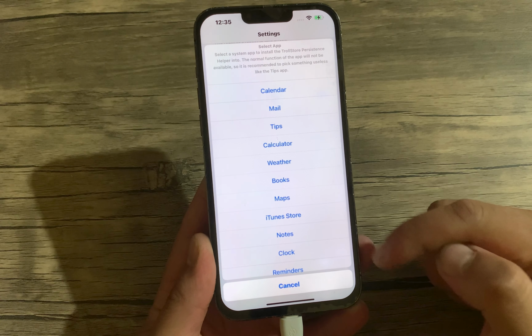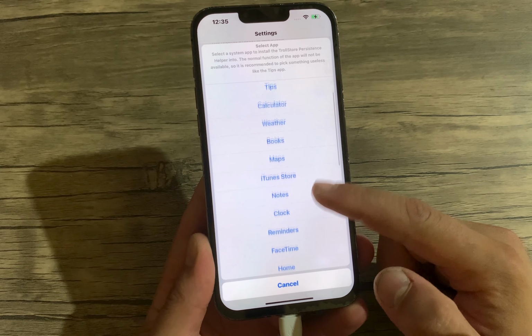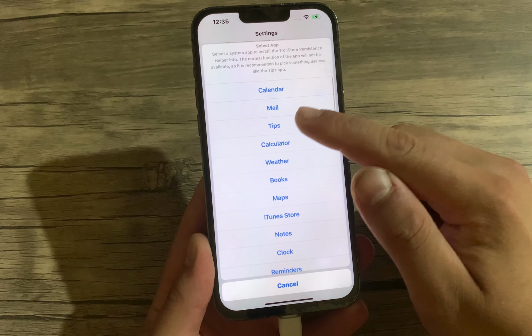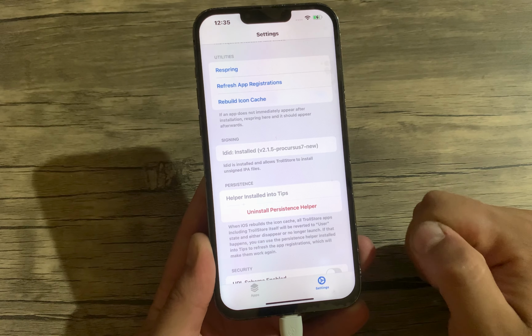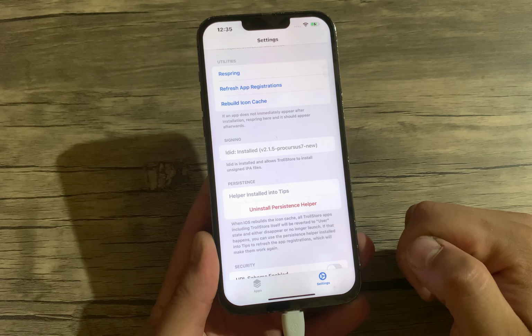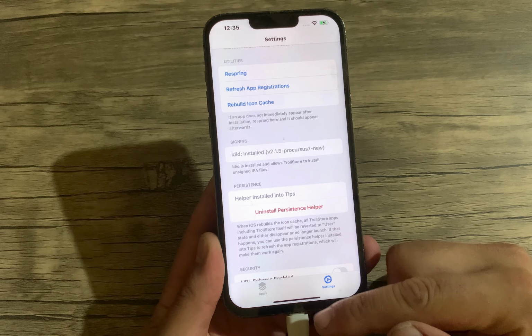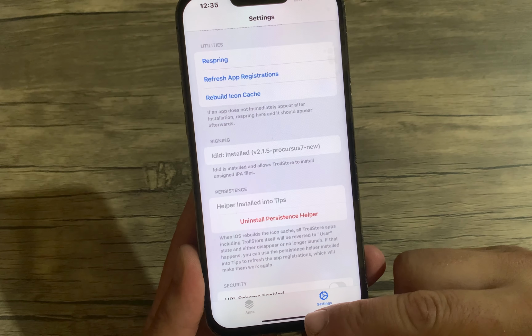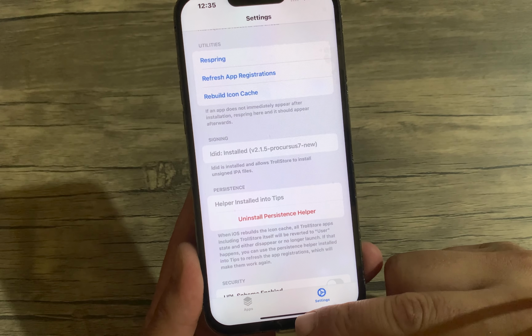In simple terms, it allows for installing apps with custom entitlements, allowing them to be treated as system apps with extra features compared to normal sideloading, and allows them to be installed permanently. It's pretty easy to install TrollStore, and I'm gonna show you the easiest way to install it on any iPhone running iOS 15.2 and above.